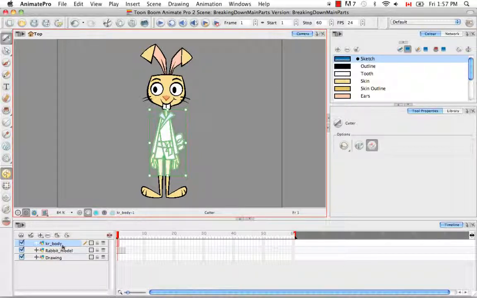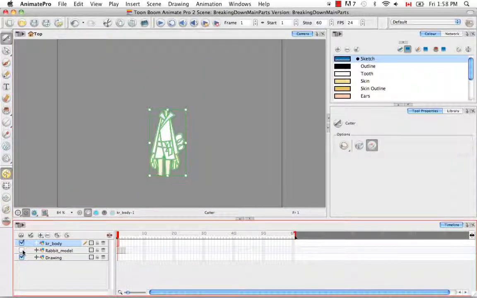And now you see a new layer has been created in the timeline called Karate Rabbit Body. And if I disable this, you'll see that it's just the body like this.